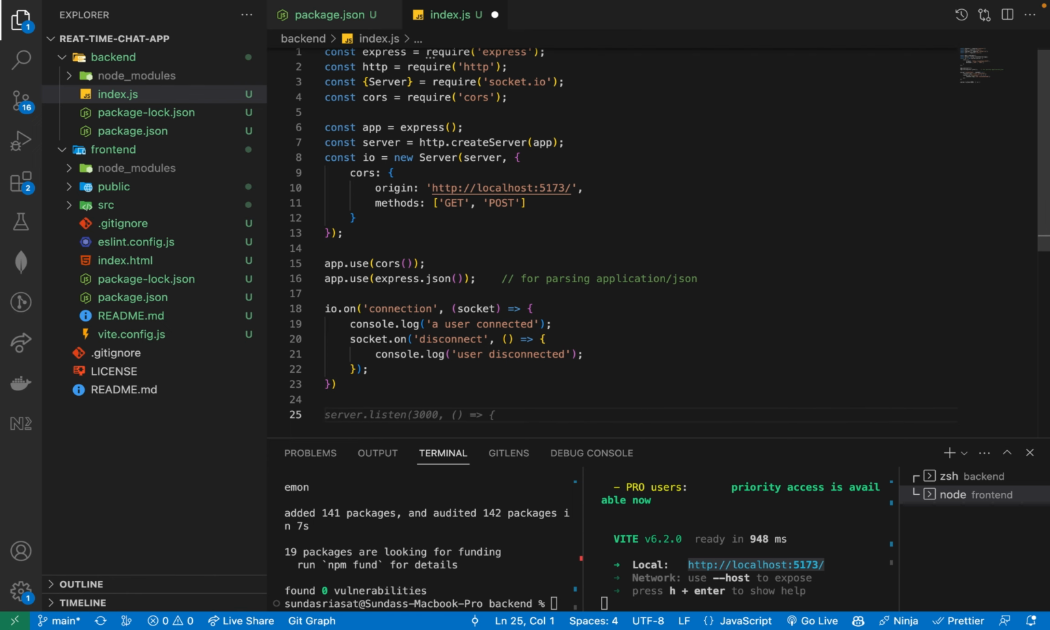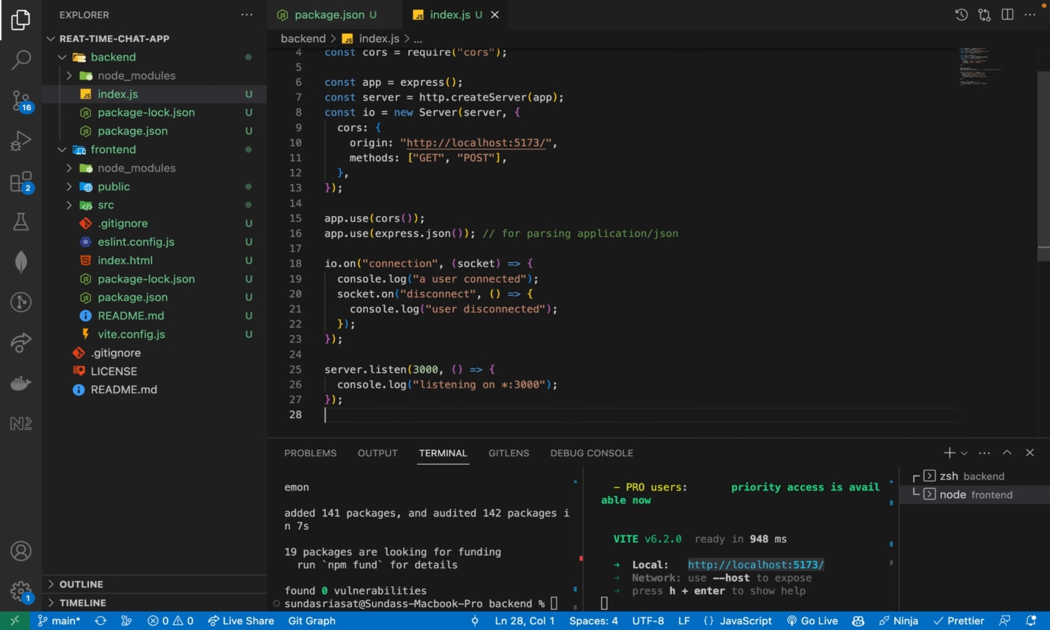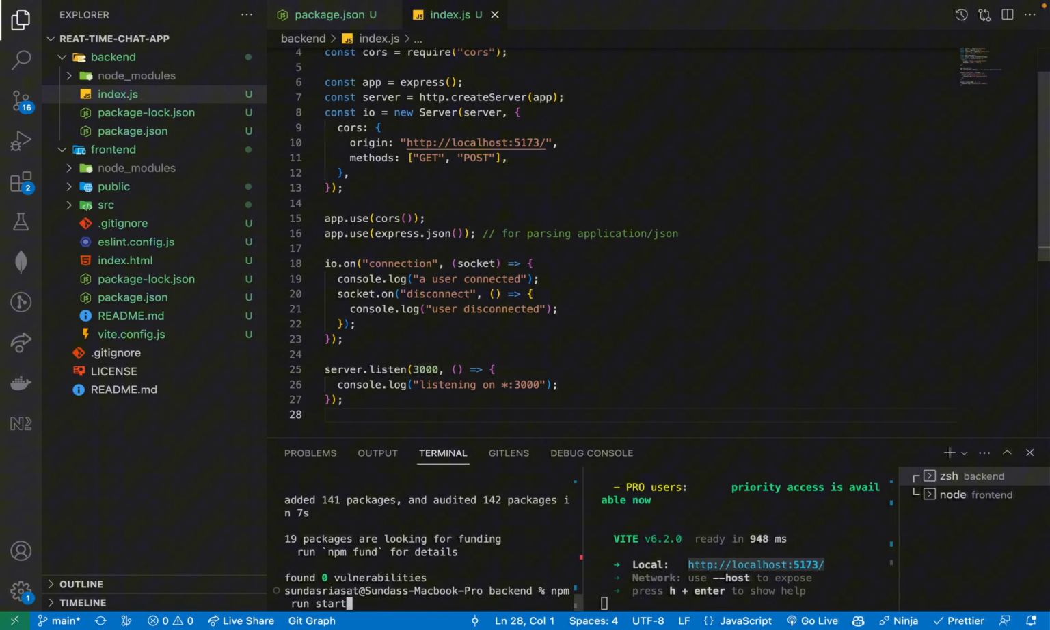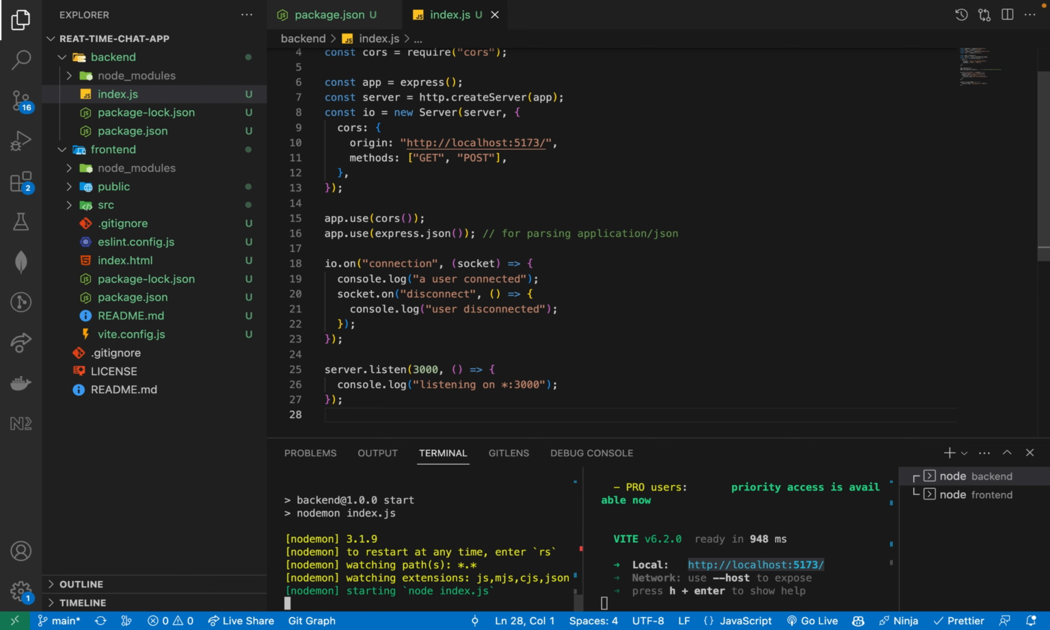And at the end, we are going to listen to the port and log that we are listening on this port. This is a very basic server. We are not sending or receiving any messages at this point. And what we can do now is go to the frontend app and make the changes over there. Just to make sure that our backend app is working, I'm gonna do npm run start on the backend side, which is absolutely fine.